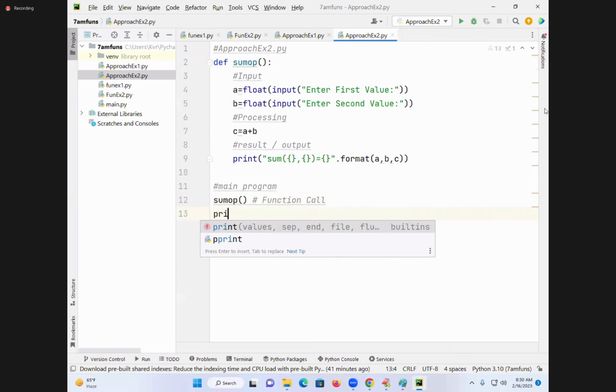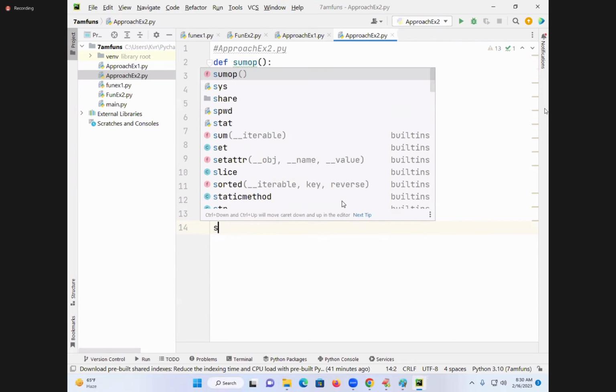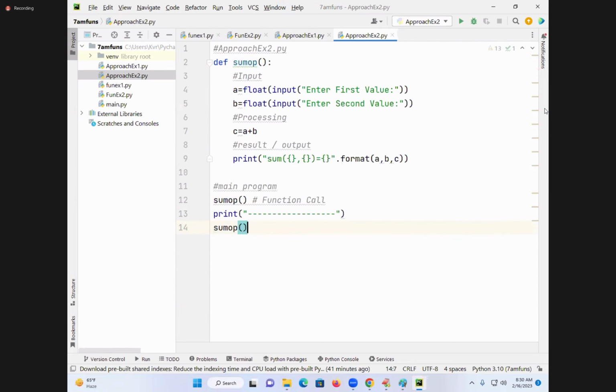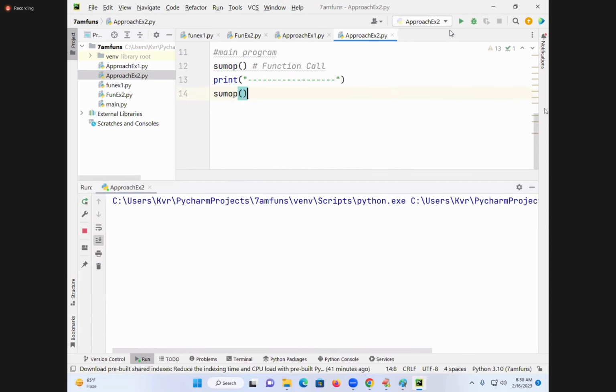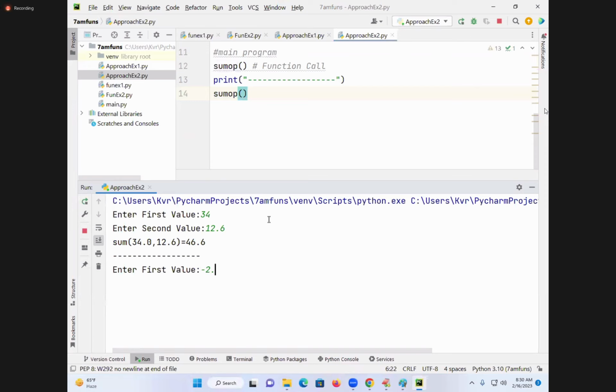One more time I will call. Second time also I will call. What is this now? Sum OP of. Start. Two times I am calling. First time, say 34 and 12.6, minus 2.3, minus 4.5. Second time also I am calling. This is another way of writing the code.